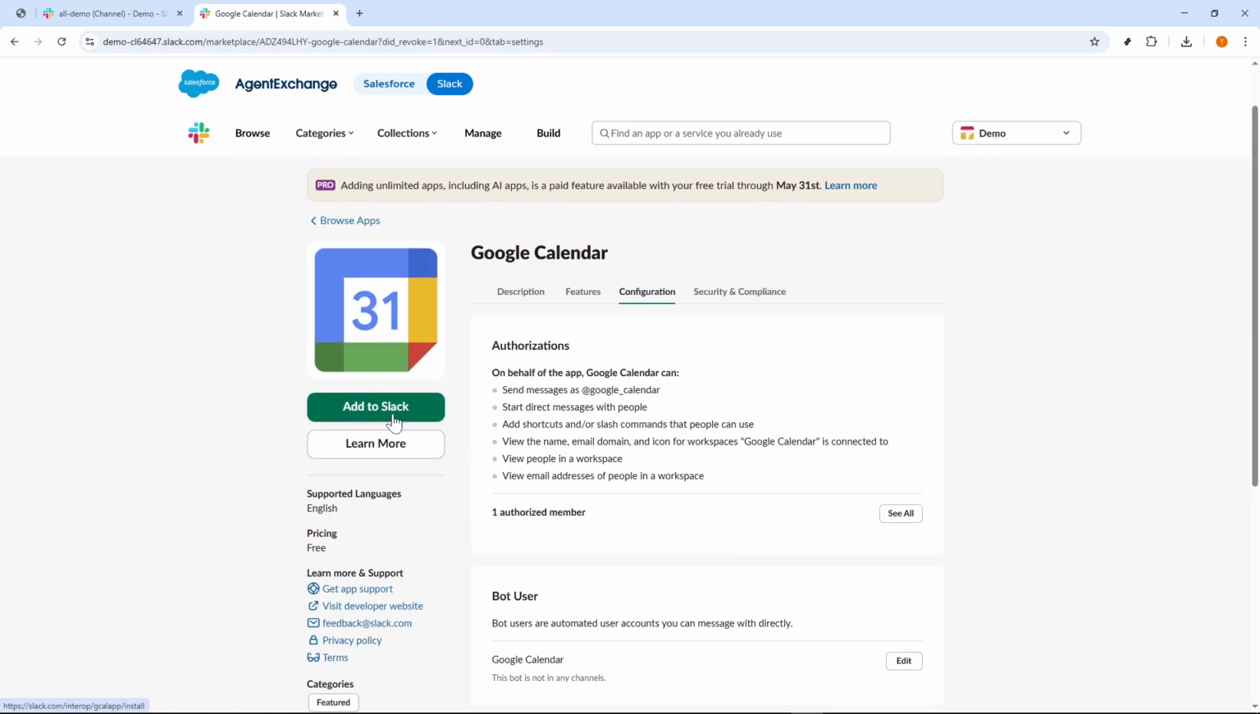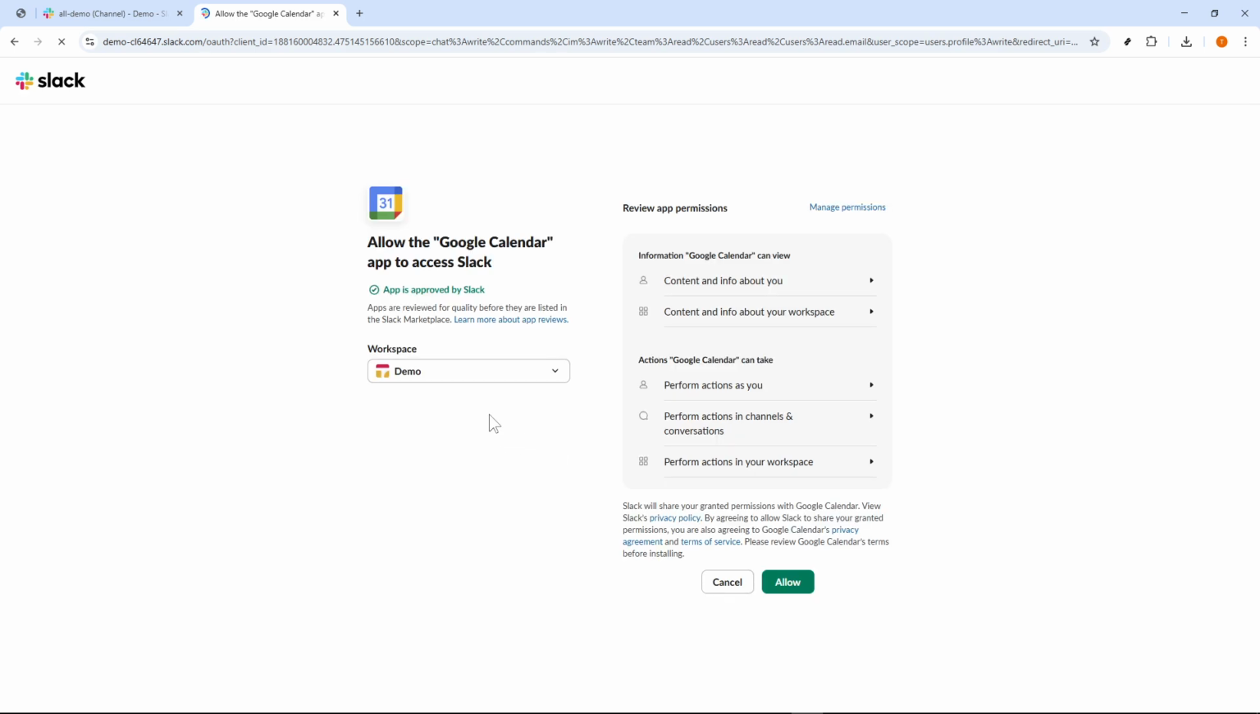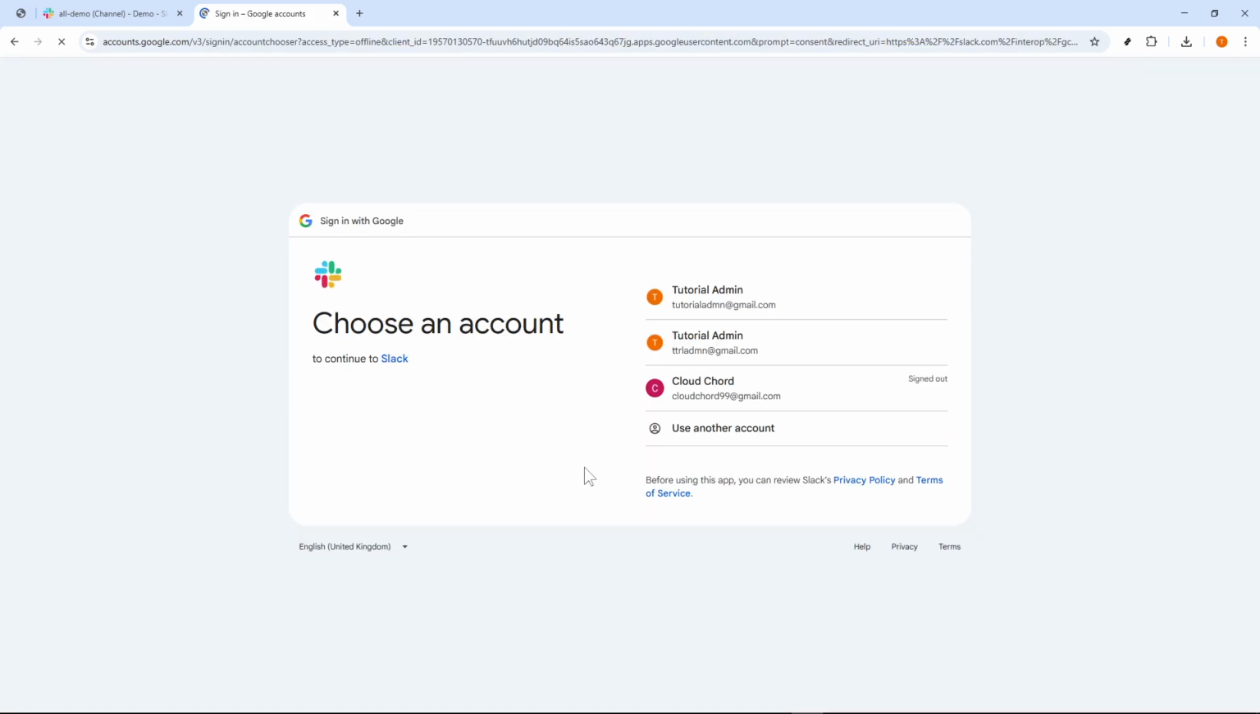Near the top of the page, click Add to Slack. A permissions screen will appear. Before approving anything, look at the top right of that screen and confirm that the workspace name shown there is the workspace you are fixing. Once the workspace is correct, click Allow to grant Slack access for the Google Calendar app installation.